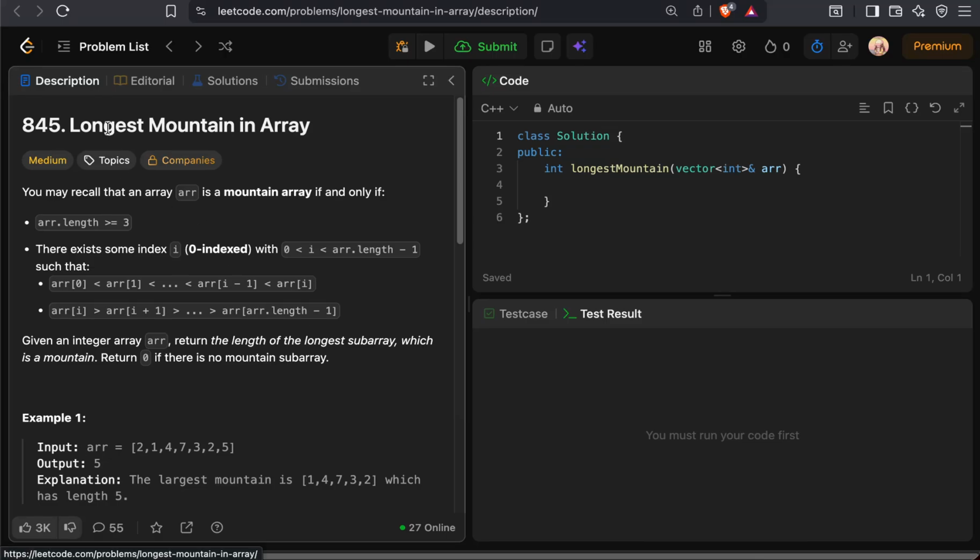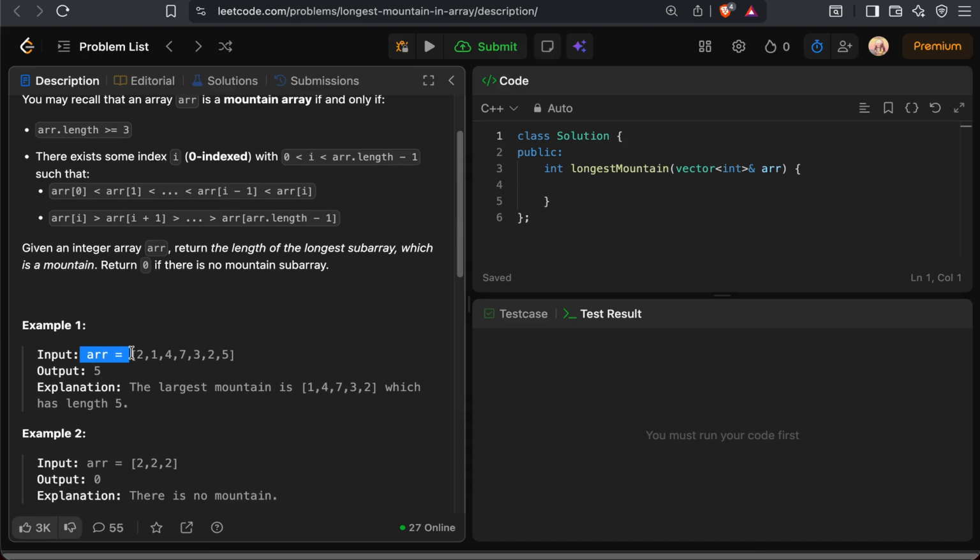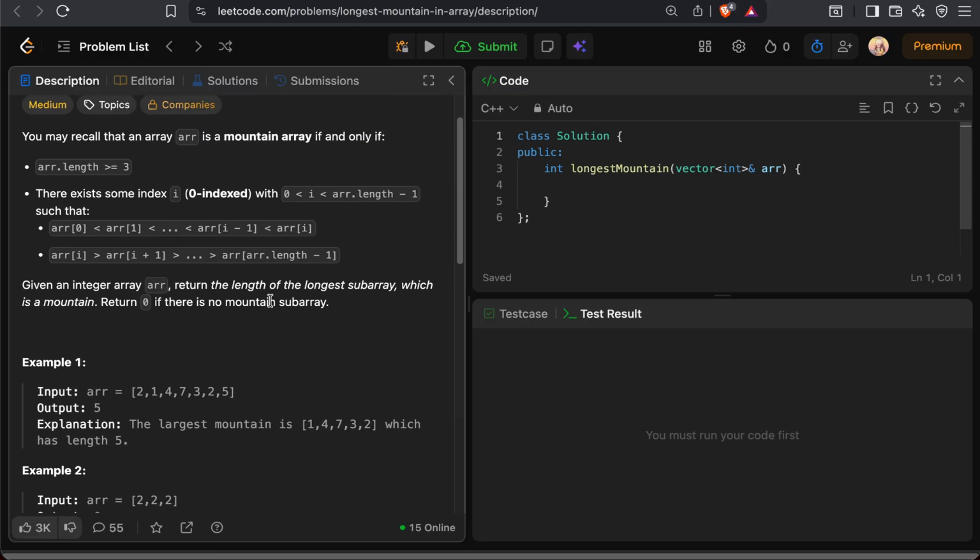So today we are going to solve this problem, Longest Mountain in Array, problem 845. In this problem, we have an array of numbers and we need to find the longest mountain inside it and return its length. A mountain has 3 rules. Rule number 1 is at least 3 numbers. Rule number 2 is numbers go up first, and rule number 3 is numbers come down after.